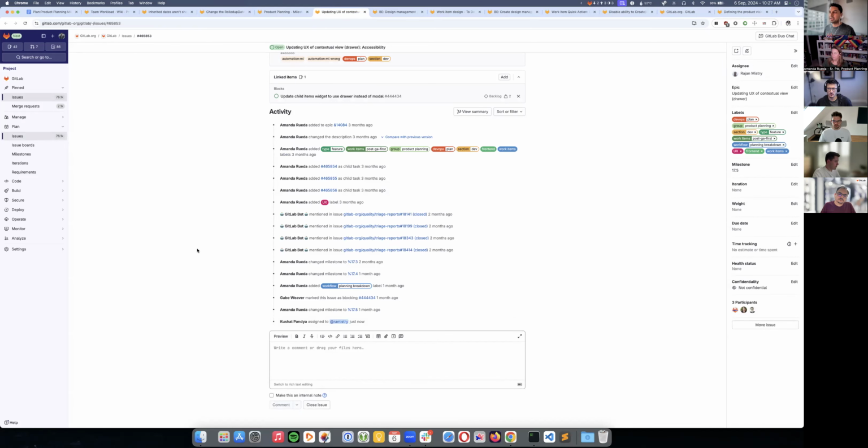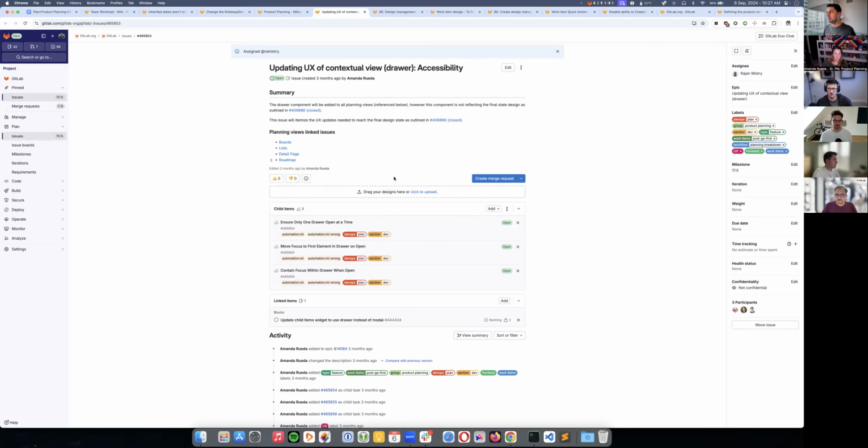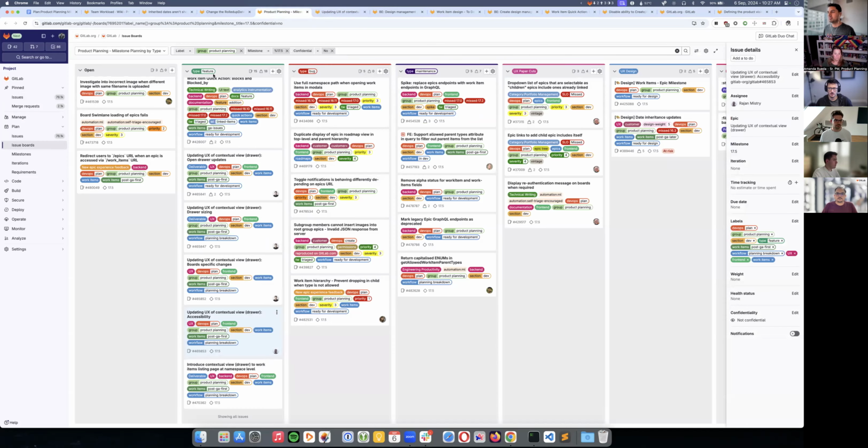Be sure to update the weight and the workflow label once you verify if there is everything that we need to address the accessibility part. Otherwise, we can just close it in case it is already taken care of.